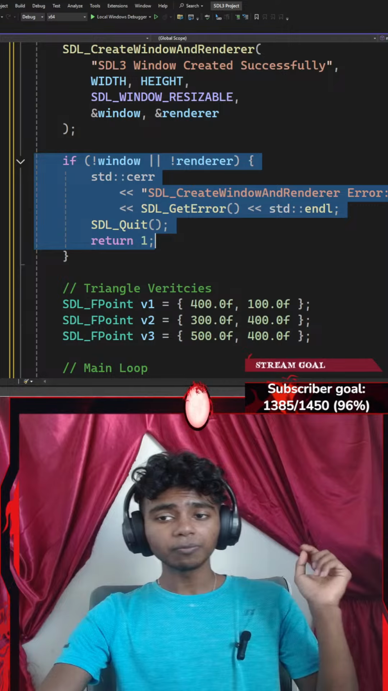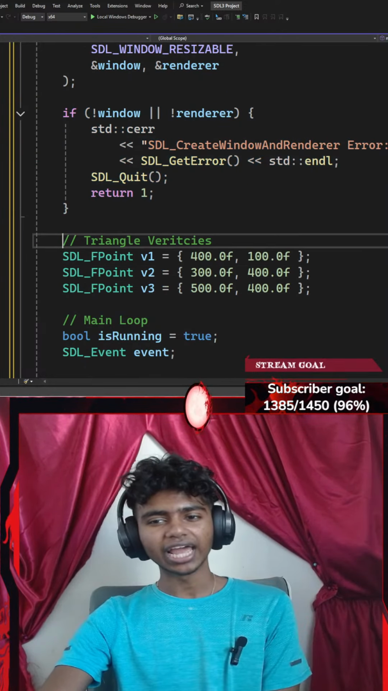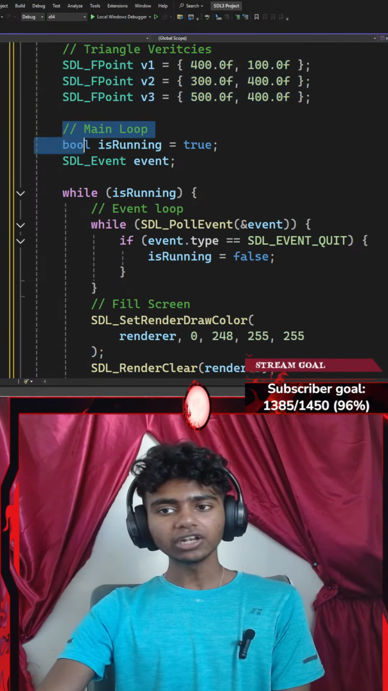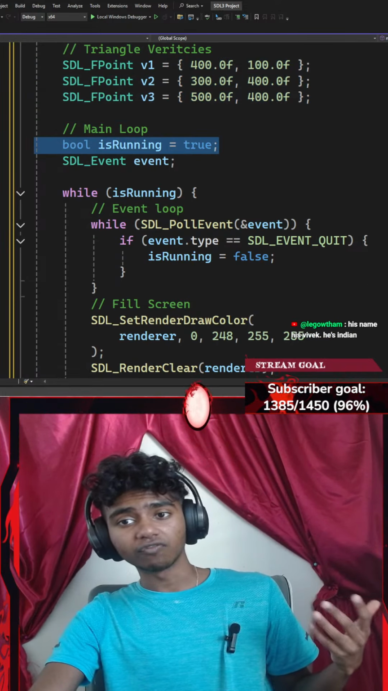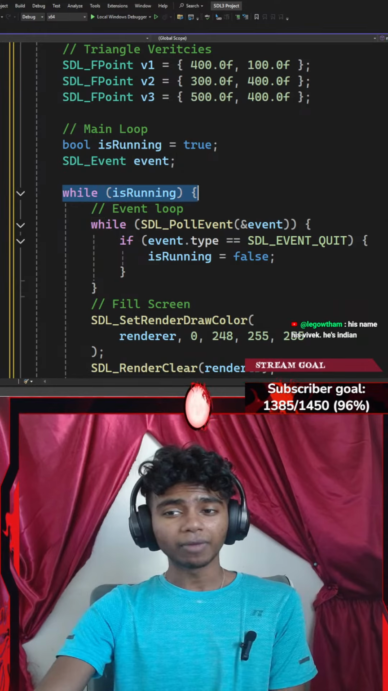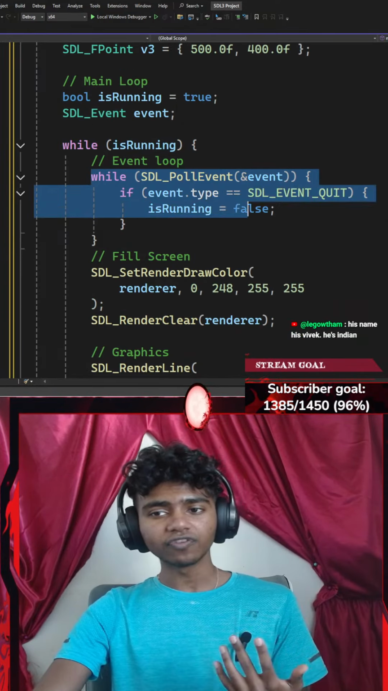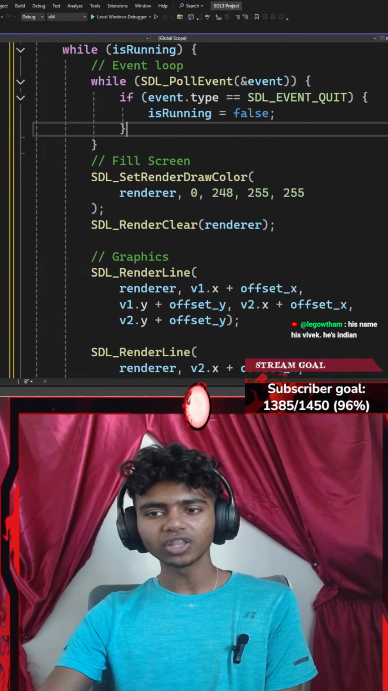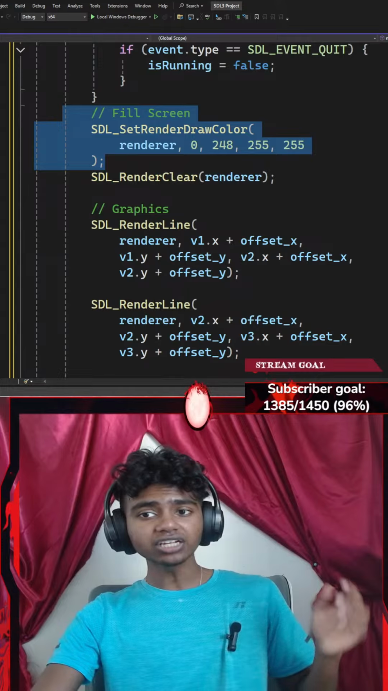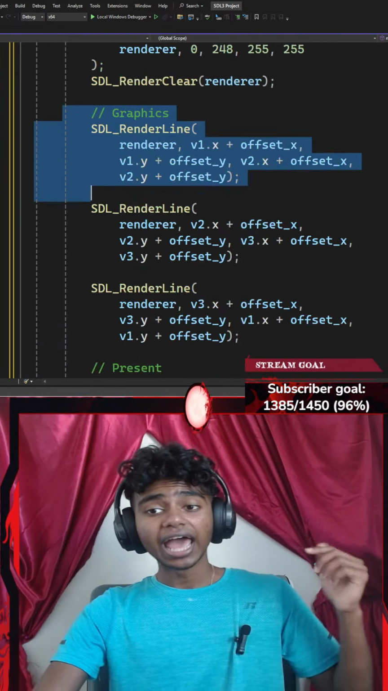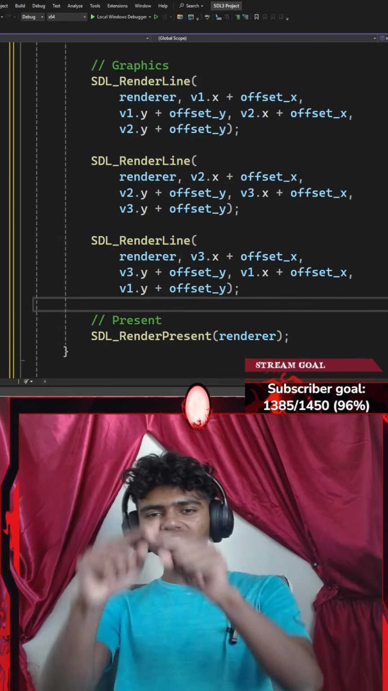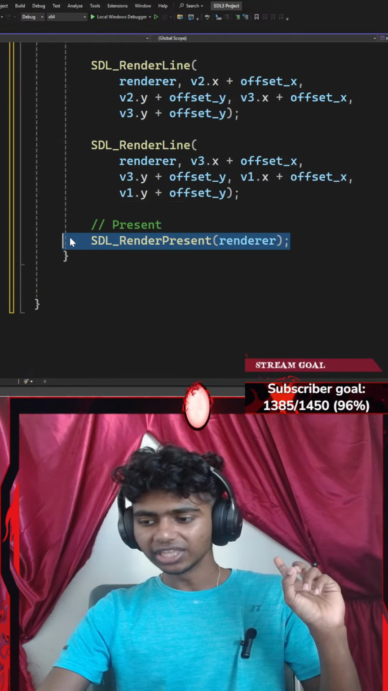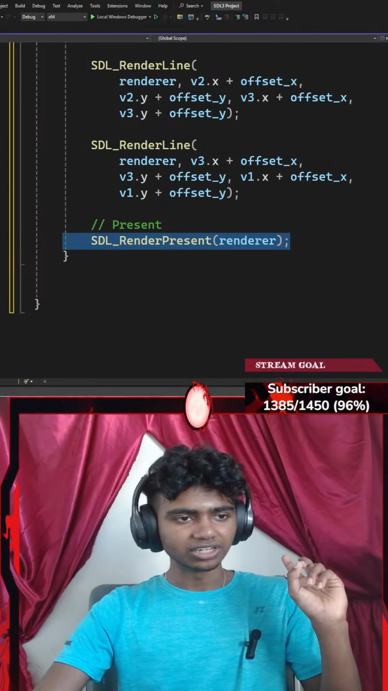And then I create my window and render using this function. And then I add an if statement to check if they were not created properly. Then I add a few vertices for my triangle. Then a main loop that has an is running boolean variable and an event variable. Then my original main while loop and an event loop to check if my event type is quit. If it is quit, I am going to exit my while loop. I fill my screen with a cyan color, and then I go ahead and add the 3 lines that I need to actually outline a triangle. And now under that, I presented everything on my screen. That was a pretty good overview.